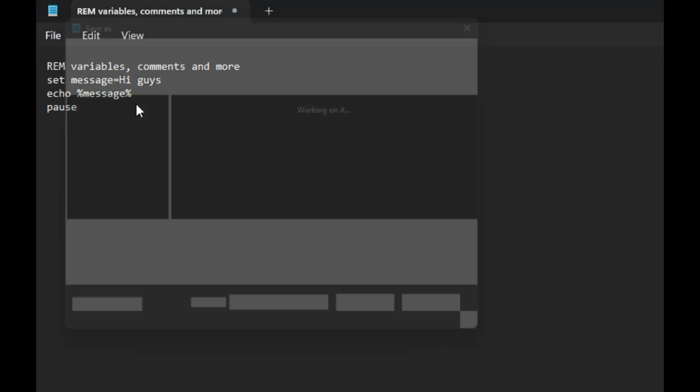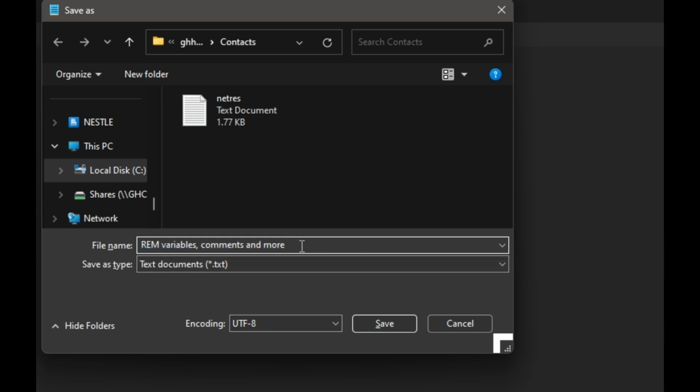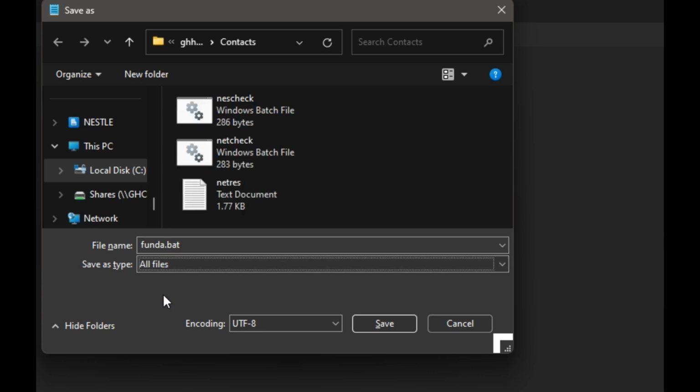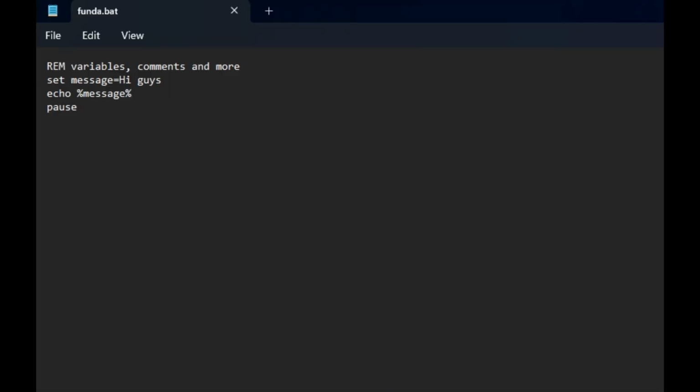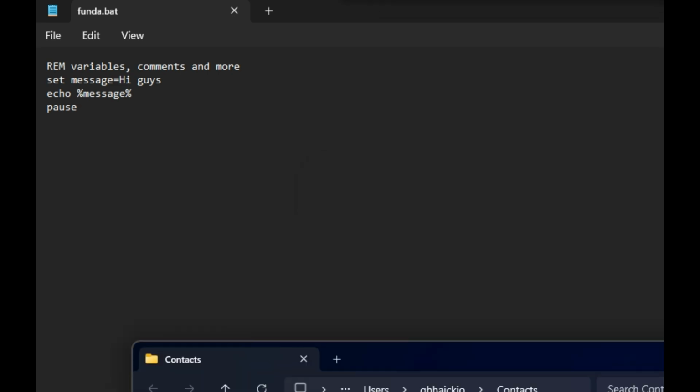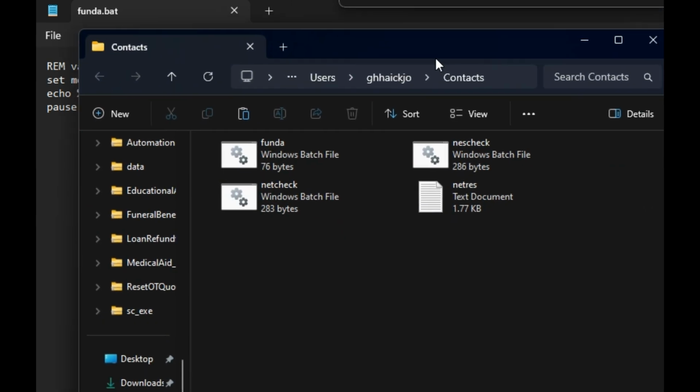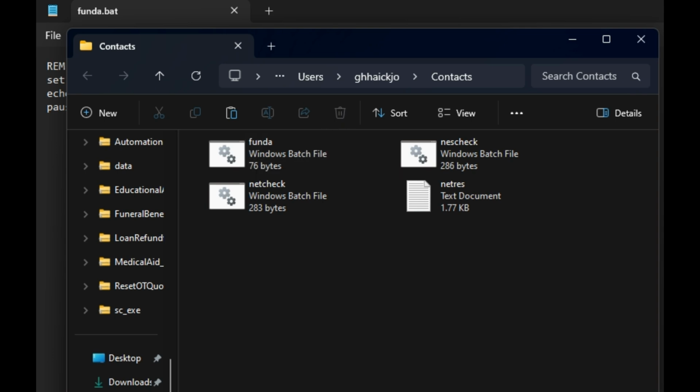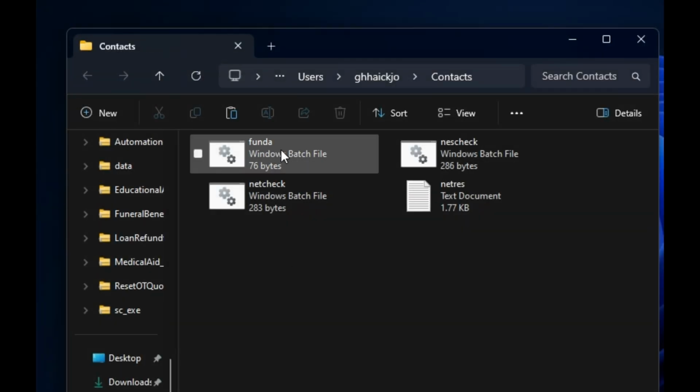Okay, so I'm going to save, and I'm going to save it as a bat file. Okay, so let me say founder, okay, .bat, and then I'm going to change the type to all files, yes, and then save. Okay, so now let me open the folder and then run it, and let's all see how it comes up. Okay, so now let's close this first, and then let's just run this.